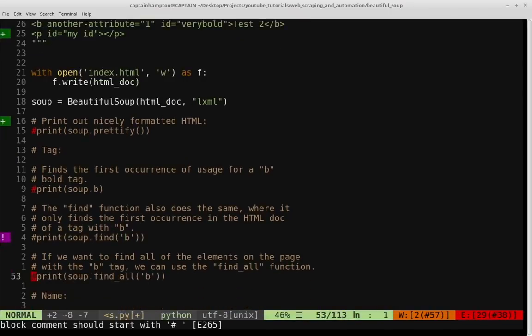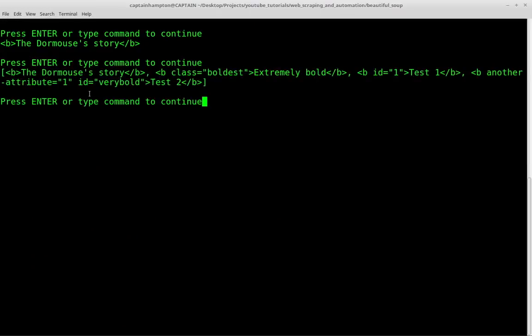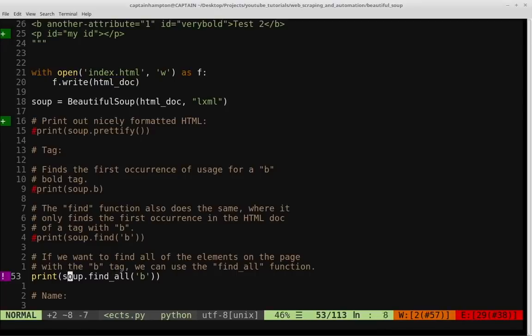Now maybe what we want to do is find all of the occurrences of the bold tag in the HTML document that we are parsing. So I'm going to go ahead and uncomment this, and the function that we're going to make use of here is find_all. This is a built-in function that we can use on a soup object that is going to find all of the content in this soup that pertains to this bold tag. So I'm going to write this and run it, and we'll see that this returns a list where each of the elements in this list are Beautiful Soup objects that correspond to everything that contains a bold tag. So that's also good to know.